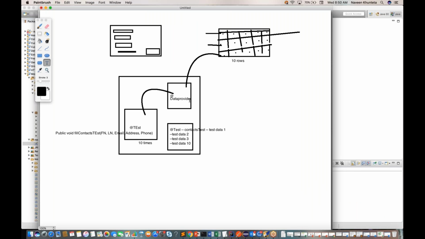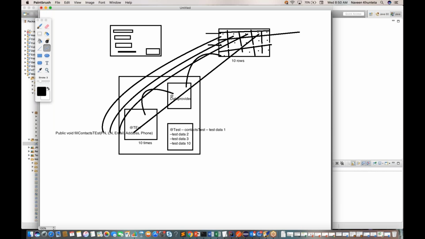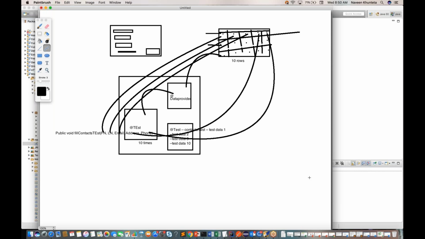So what exactly will it do? Data provider will read the data from these 5 columns, and the first row values will be given individually to these parameters. It will be mapped like this. The first value will be given to this, the second value to the next, it's one-to-one mapping. Then the third value will be given to email, the fourth value to address, and the fifth value to phone number. So it's one-to-one mapping, guys.